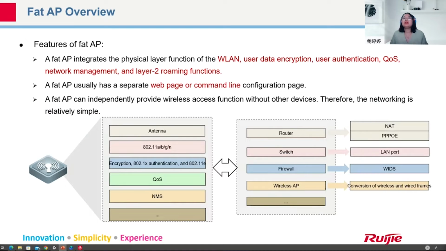And about the fat AP, let's look at the features. We can combine the antennas and 802.11 a/b/g/n, and also support some encryption, QoS, and NMS functions on the fat AP together. So with the fat AP, you will think we can get some functions like a router, because on the fat AP, we can also do NAT translation. We can also use the PPPoE function to get a public IP address to visit the internet.